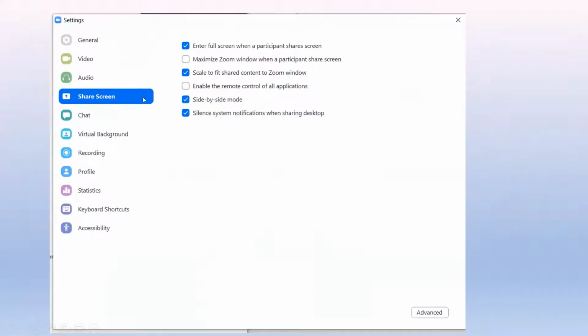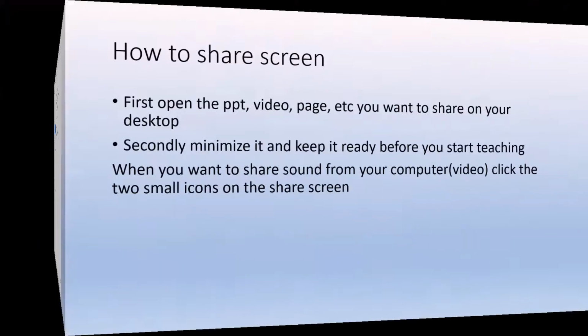Now here when you share screen, it will ask you whether you want to share the full screen when a participant shares screen. Supposing you're asking someone else to share screen, would it be full screen or would you minimize their screen? Okay, and there are various other options. So you can select those options.